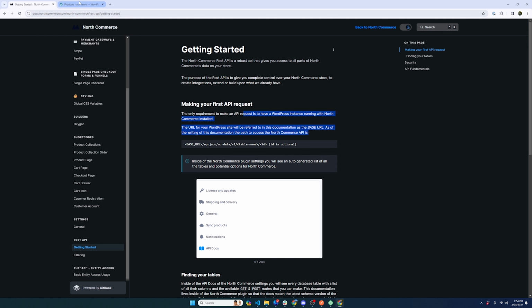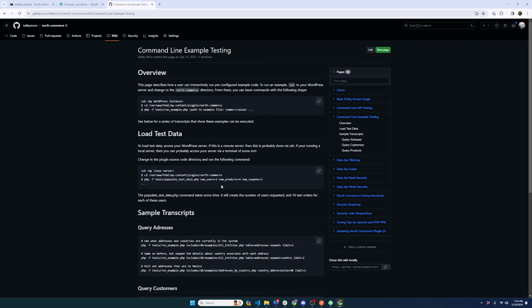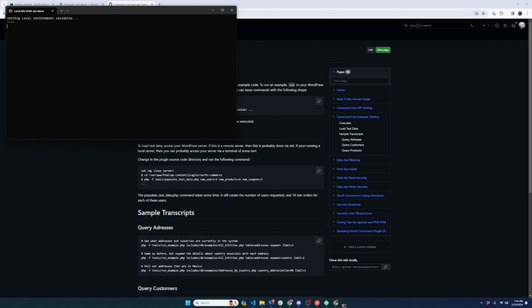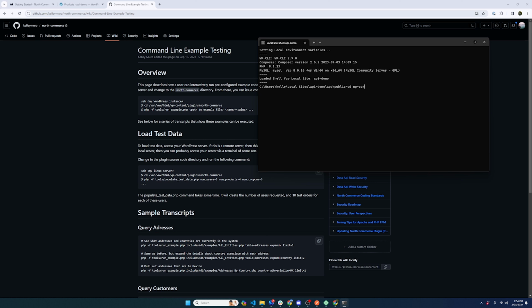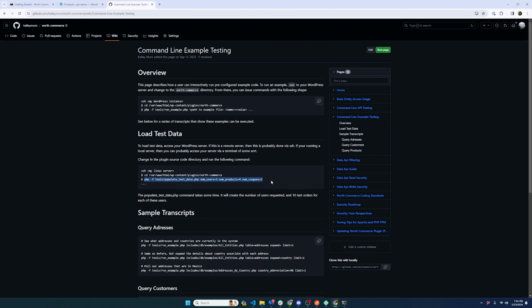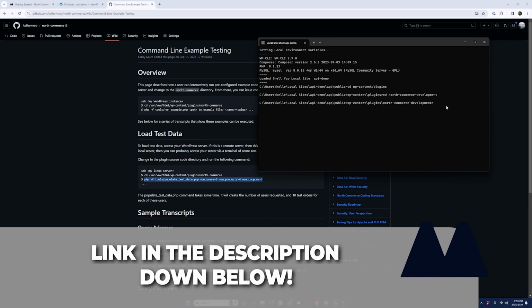So first, what I want to do is I want to get some test data in here. So what I'm going to do is I'm going to open up the North Commerce wiki and run this command here. I'm just using Local, by not Flywheel anymore, I think it's WP Engine. And I'm just going to run this command inside of the North Commerce area. So I just opened up the site shell. So here we go. And I can just copy this right here. So I'll add this to the description of this video as well as the docs for North Commerce.